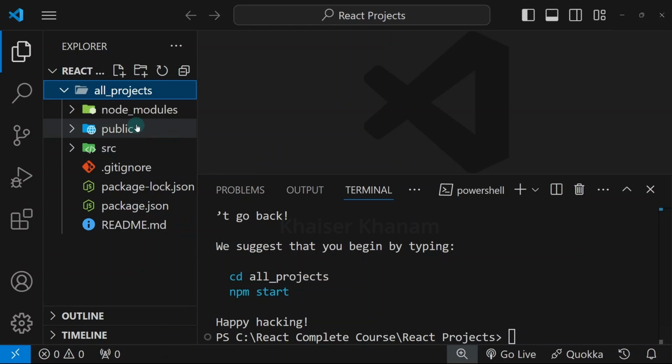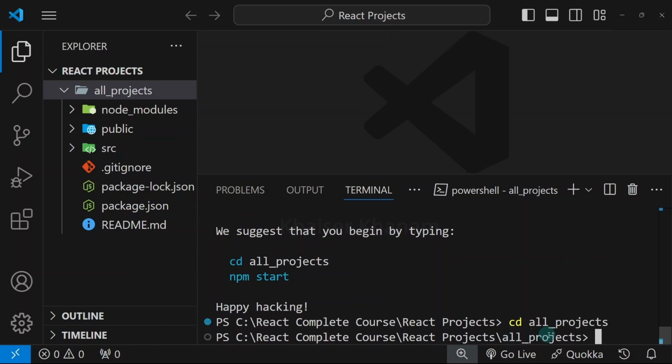Now successfully, it has installed all the packages and also it has generated this file structure. Before looking at this file structure, first we have to write this, because now we are not inside this React project folder. First, I have to come inside this folder. I will copy this command. Right click here. Command will be pasted. I will hit enter. Now I am inside the React project folder.